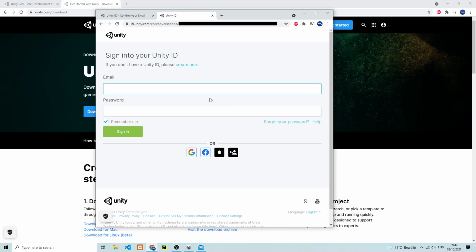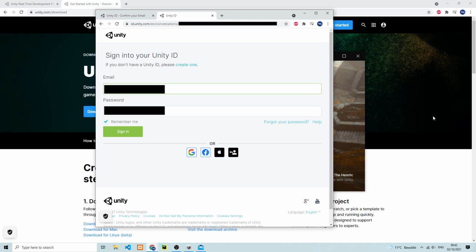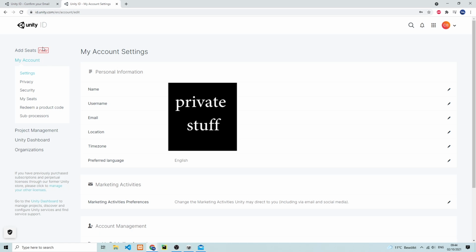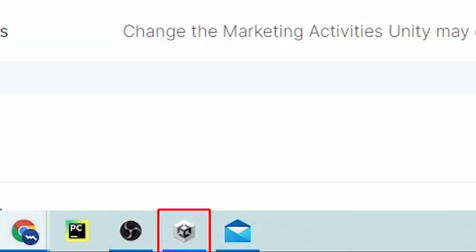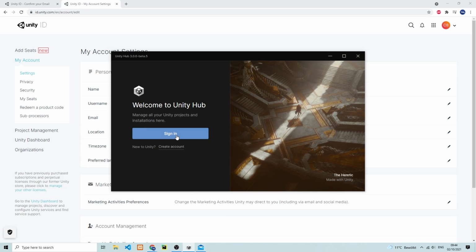After that, you will be redirected to the sign into your Unity ID page. And over here you're going to sign in with the username and the password that you just created. And once you do that, you'll be brought to the My Account Settings page, where you can play around with all your different settings. The next thing that you want to do is click on the Unity icon in your taskbar. Once you do that, you can click on Sign In.